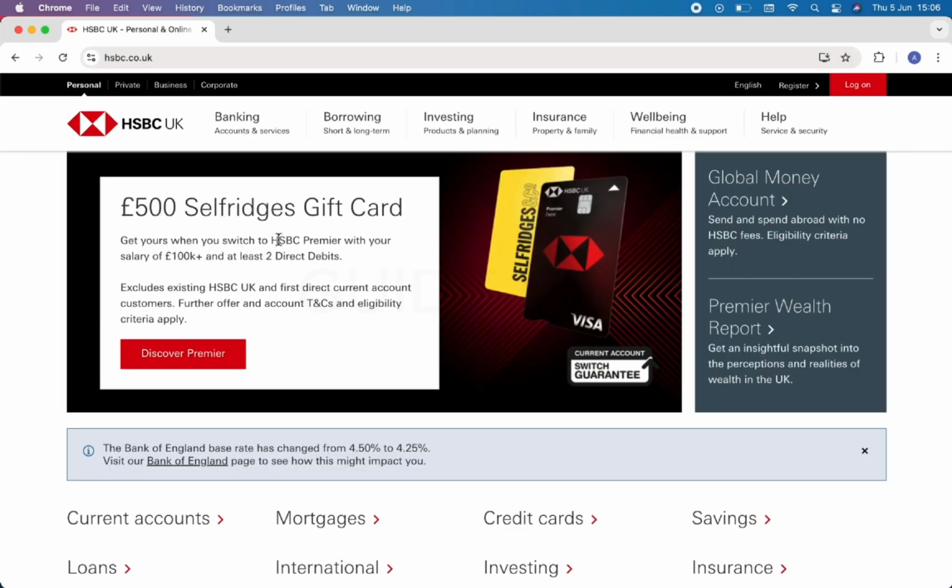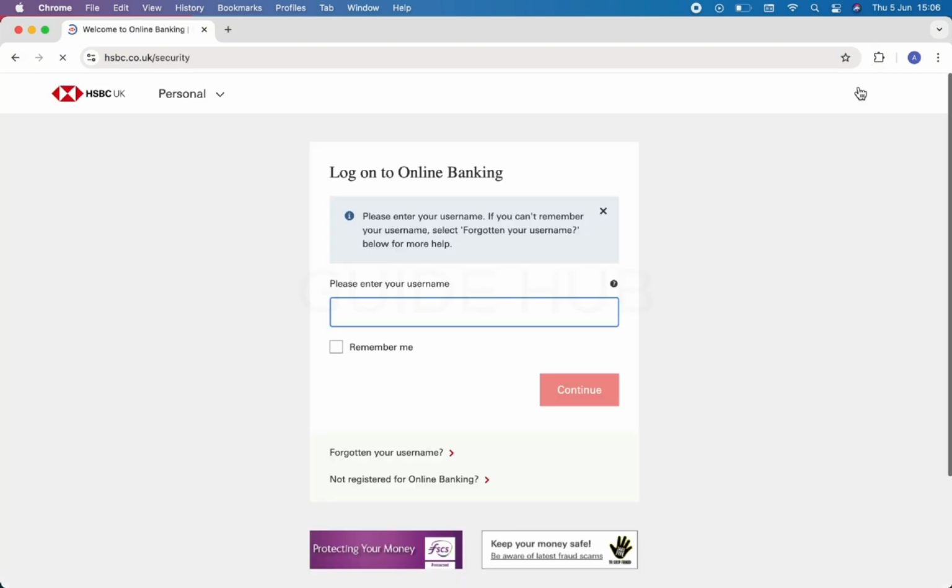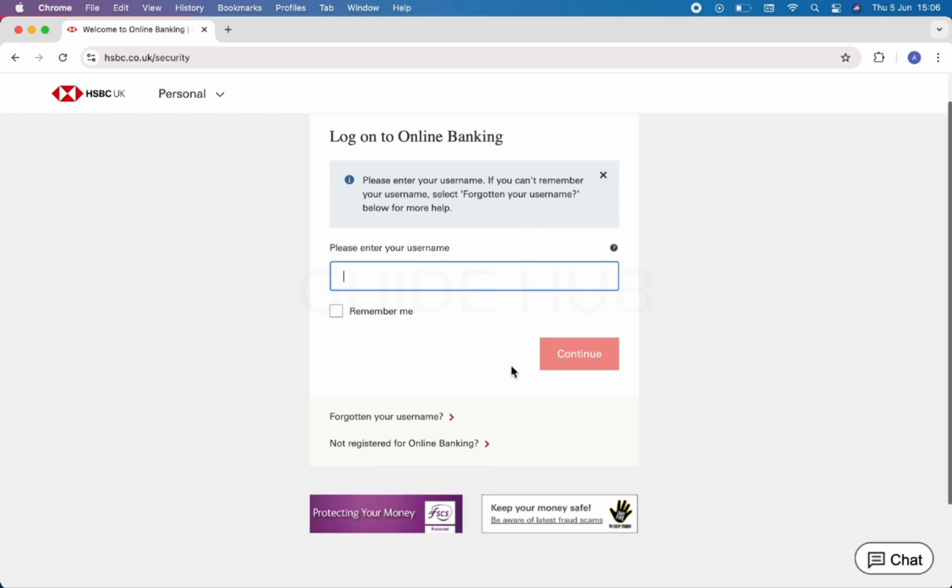Once you land on the official website, on the right side, you will see login option. Click on it. Then your login page will be opened. Here you just have to fill out this form to log into your account.